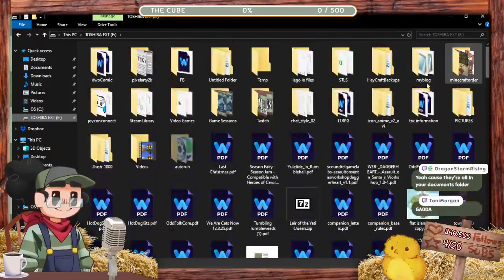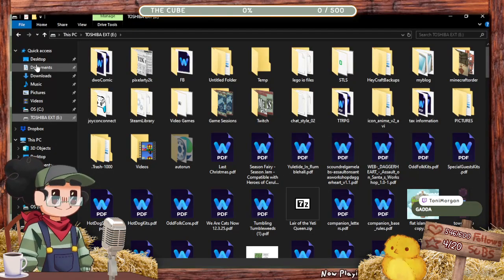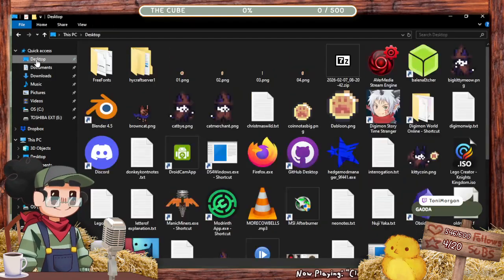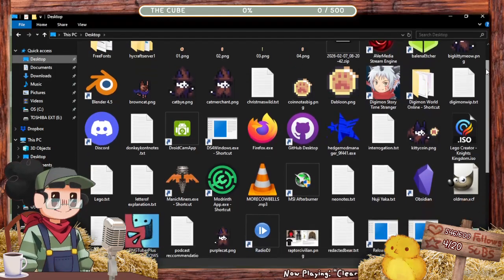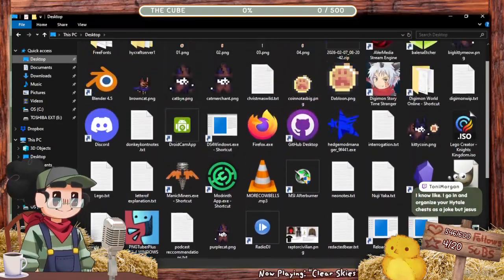But don't worry. I know where everything is. I promise you, I promise I know where everything is. Don't worry about it. My desktop's not much better, actually. My desktop also has a bunch of random stuff on it, so, you know.